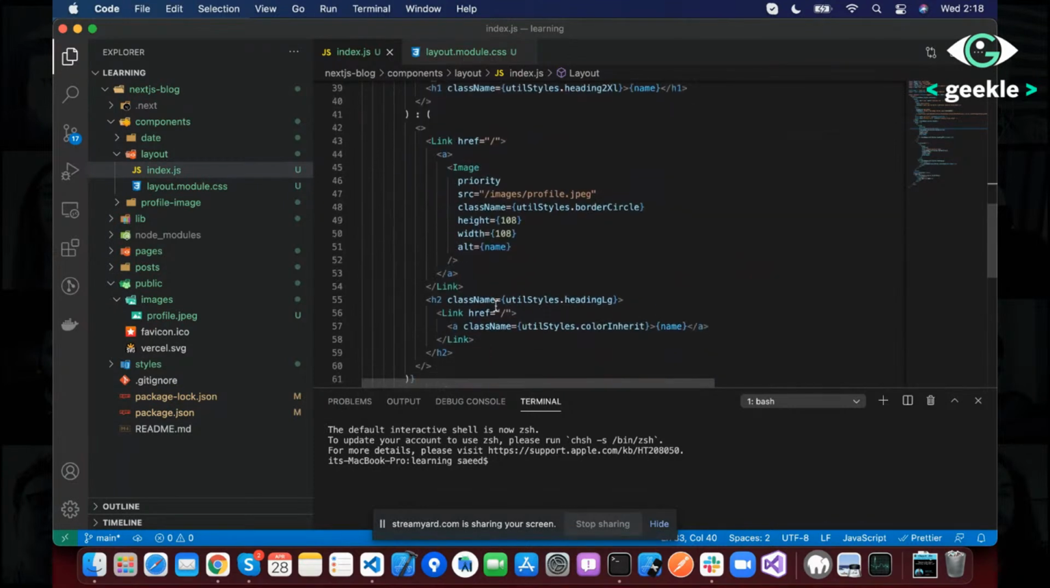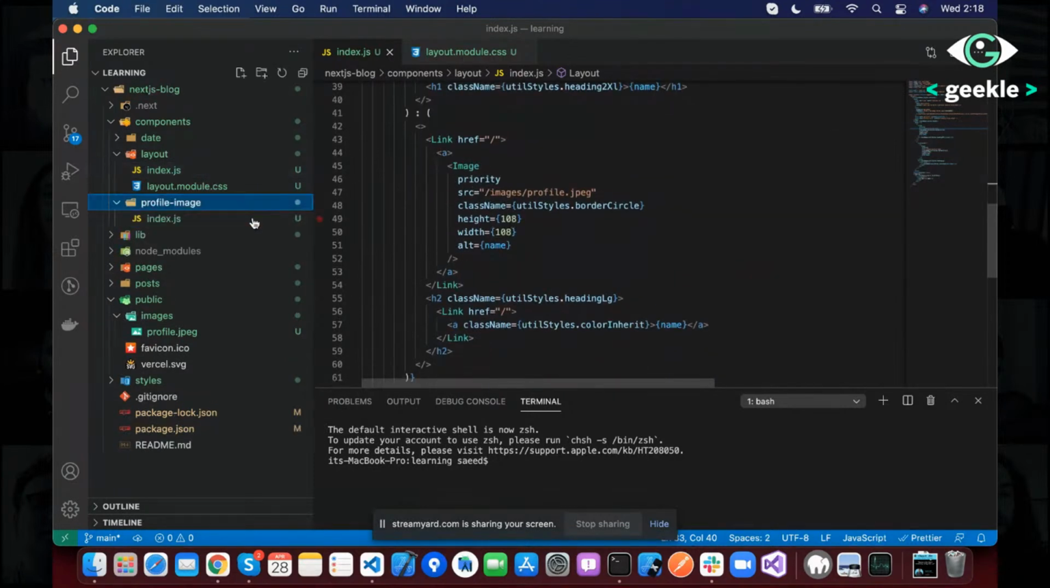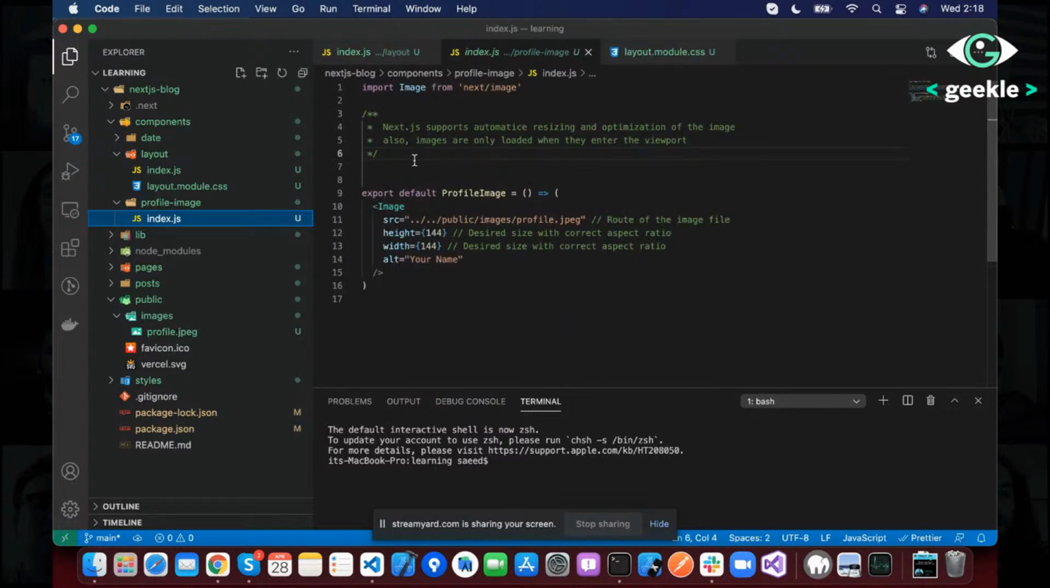One more thing about the images: Next.js supports automatic resize and optimization of the image. This comes out of the box with Next.js and is provided by default. You don't have to do anything separately for this feature. And one more thing, the images are only loaded when they enter the viewport of the website. For someone who doesn't know what a viewport is, it is when it becomes visible on the screen.